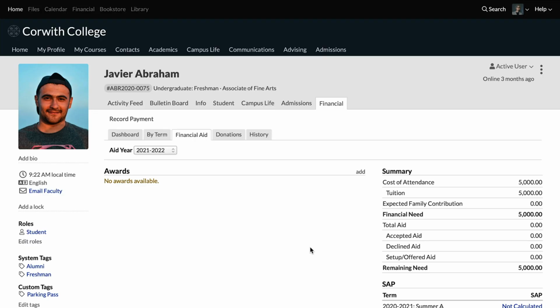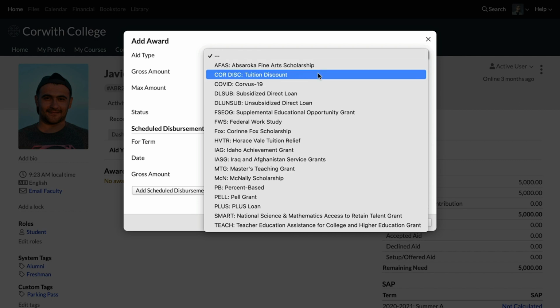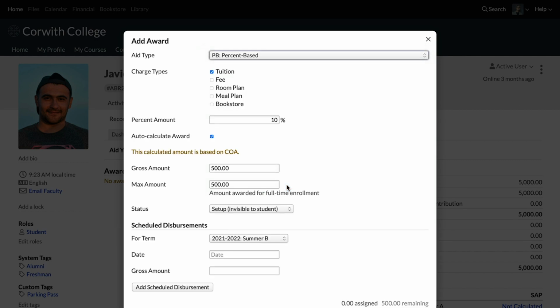This year, institutions got the ability to offer percent-based awards. Basically, what that means is that in financial aid, when you're setting up an award, you can create it as percent-based rather than a specific amount. That means that Populi will auto-calculate those awards based first of all on cost of attendance and then finally on the actual invoiced amounts. Pretty nice to have that just happen automatically, huh?